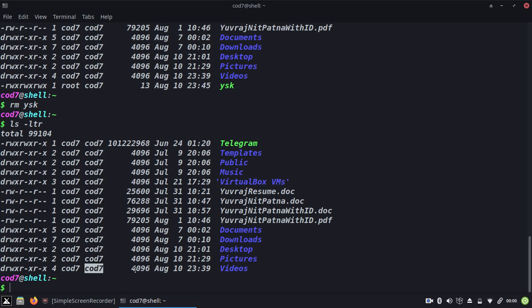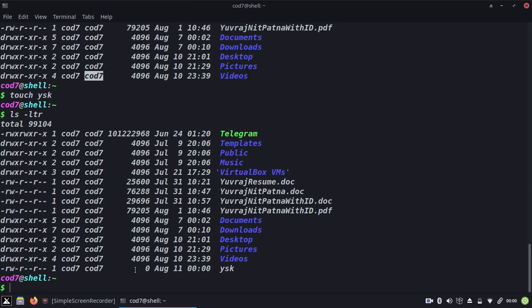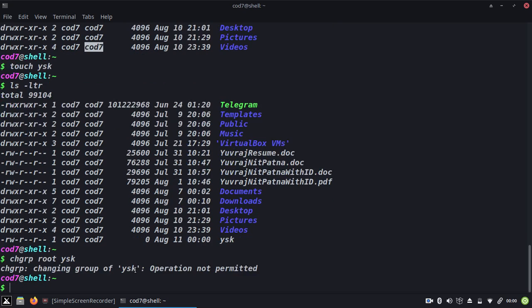First I am going to create one file, touch ysk, then ls -ltr. Now let's change the group: chgrp root. Permission denied. I am going to get an error because I am not a root user, so I have to use sudo here.